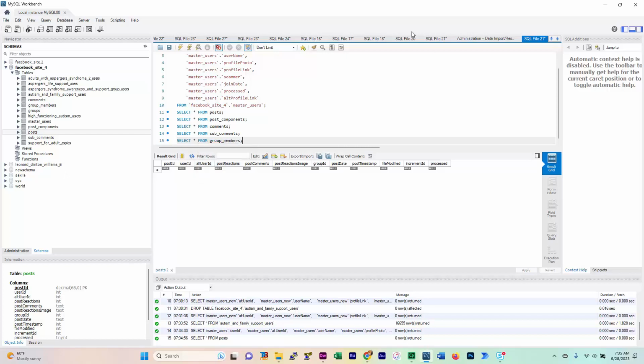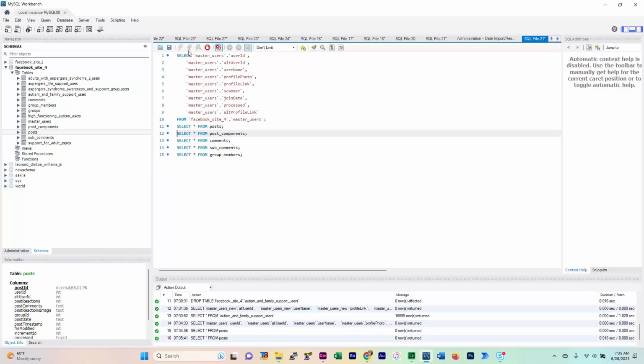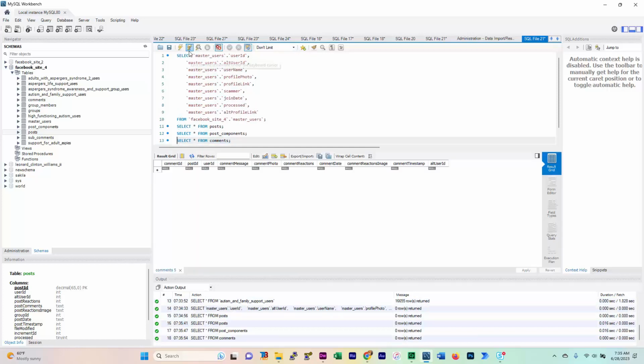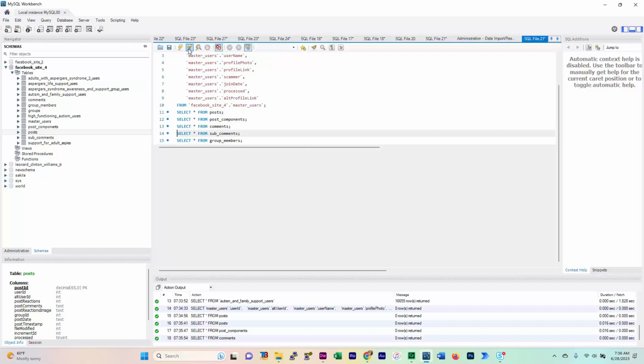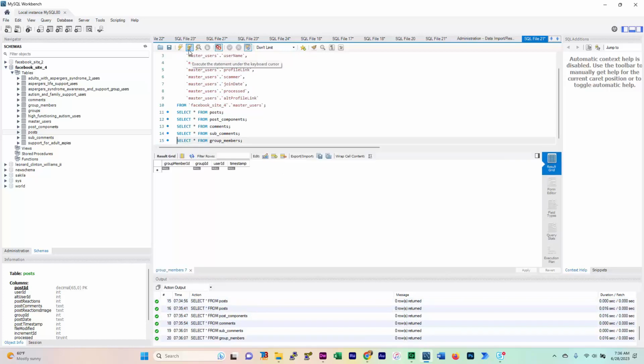Okay, so I've got nothing in my posts table. Got nothing in my post components table. Got nothing. We'll go ahead and just do all these: comments, sub comments. And I have nothing in my group members table. We'll go over these one at a time. You will see that I have nothing in any of these. So we go to post, nothing in post, post components, nothing in post components. And again, this is on my Facebook 4 database. Nothing in comments. Nothing in sub comments. Nothing in group members.